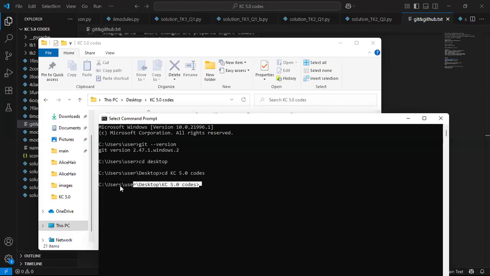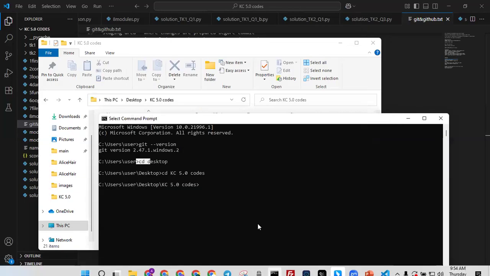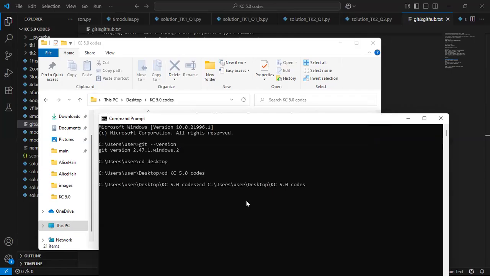So at this point, I am currently in the directory of that folder. This is the folder I want to keep track of. You can either do CD and keep changing directory till you get to that folder, or you can simply copy the folder URL. If you click on the URL up there, you get the full path of where that folder is on your hard drive. You copy that, go to your command prompt, do CD one time, paste it, and boom, you are in that directory.